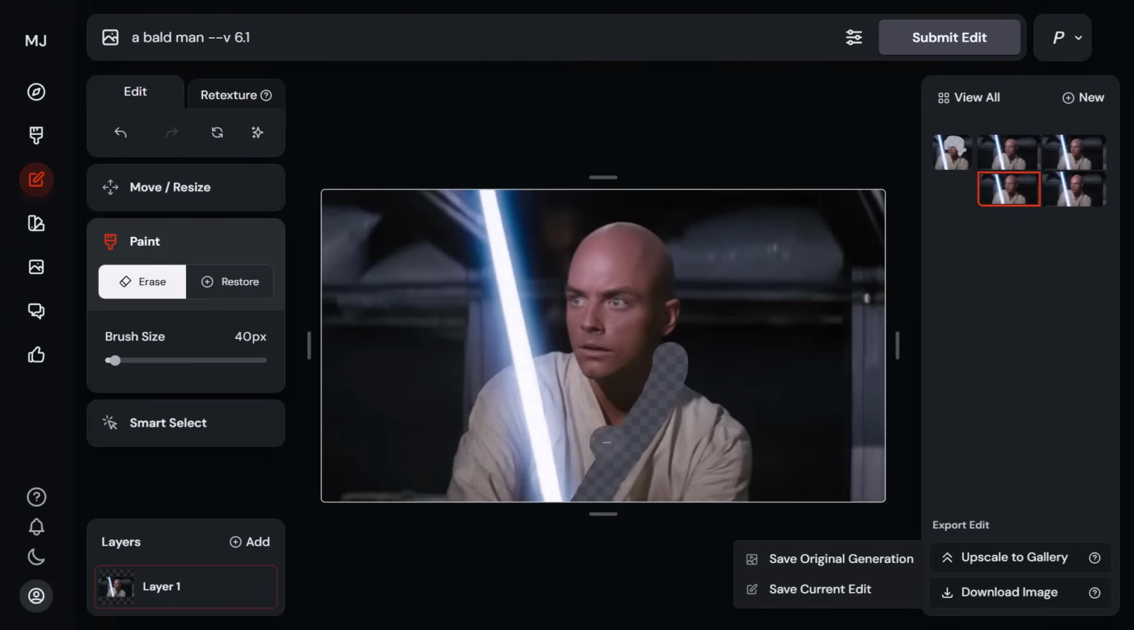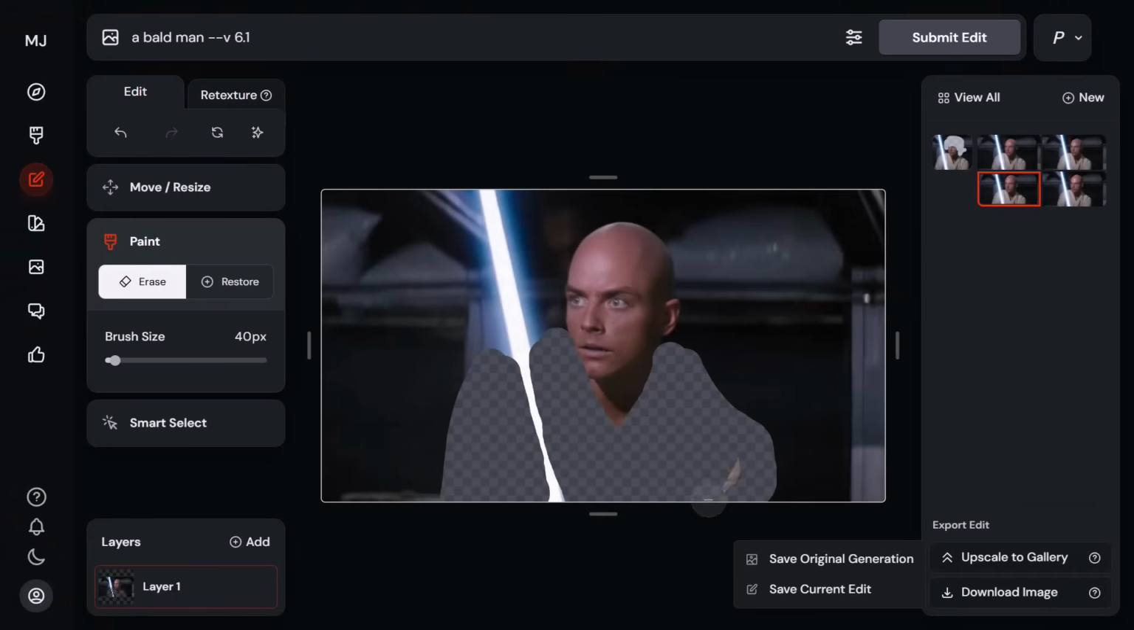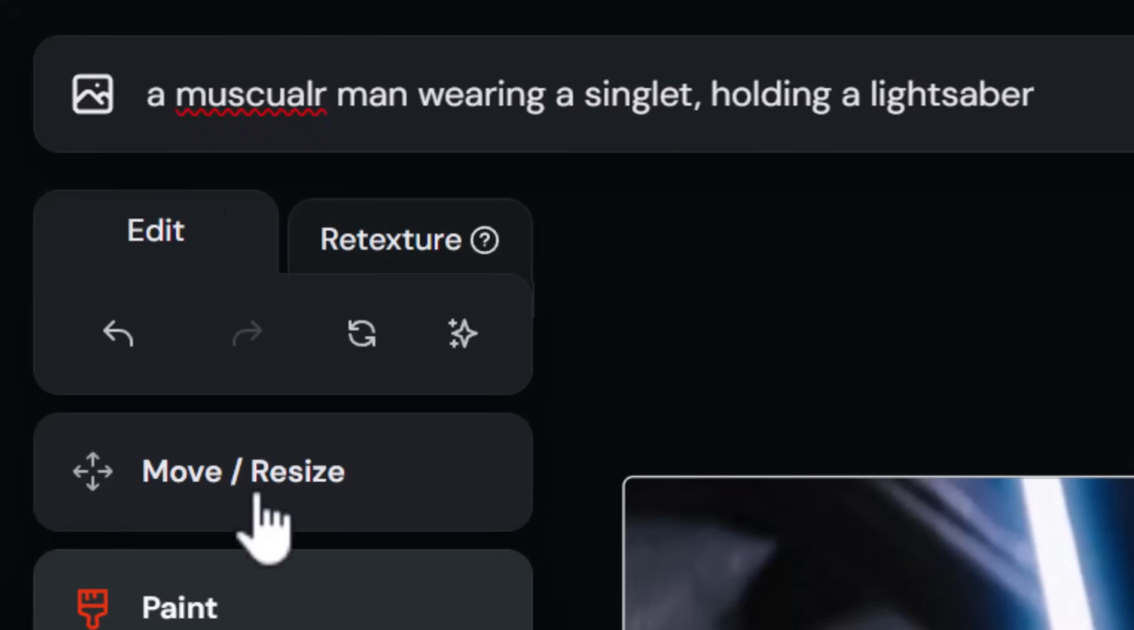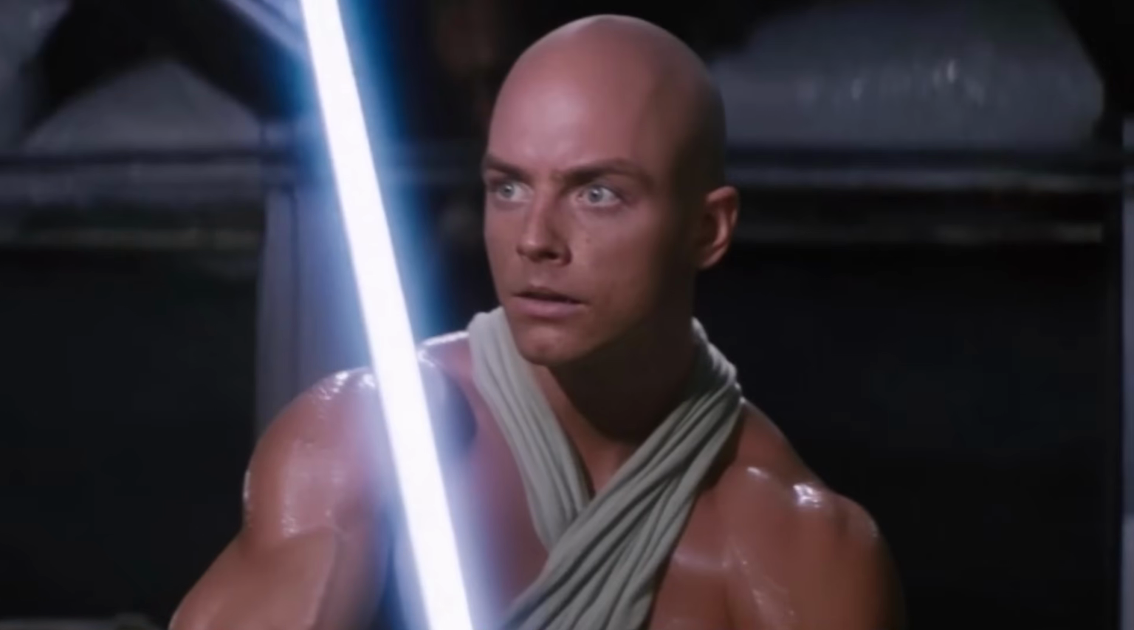But if I also don't like the clothes they're wearing, I can select the entire clothing area and a bit of space around it, and I can change both his build and his clothing type, which I actually recommend putting both in there if you really want to nail the look that you're after.